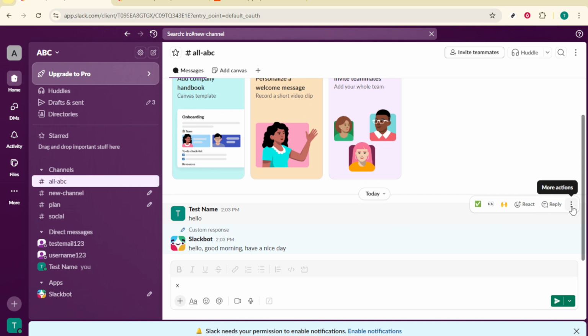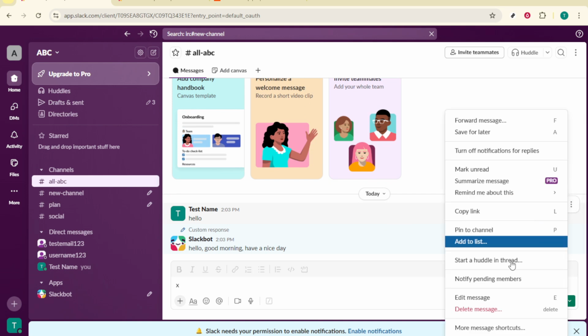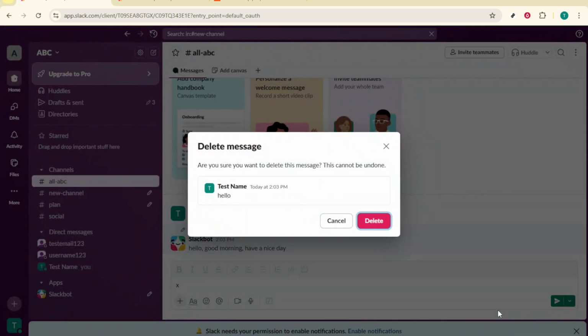You'll see a small menu drop-down, presenting you with a few different choices. Look for the option that says Delete Message. This is the key action that will remove the message from your conversation. Now click on Delete Message, but we're not entirely done yet.